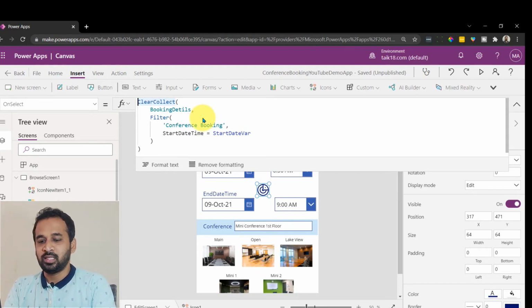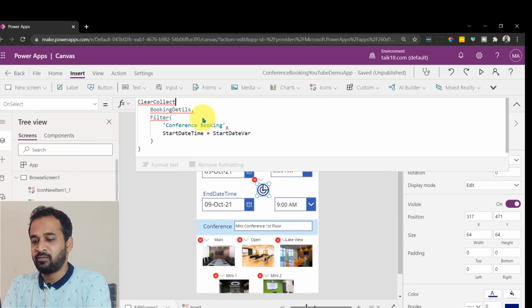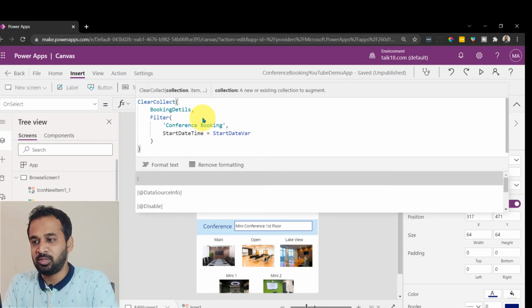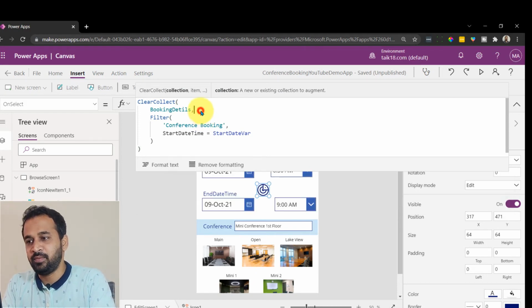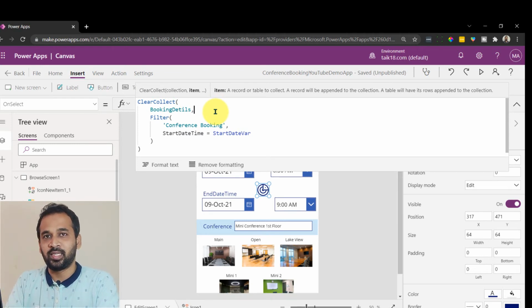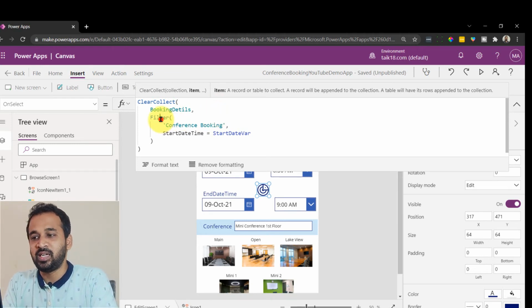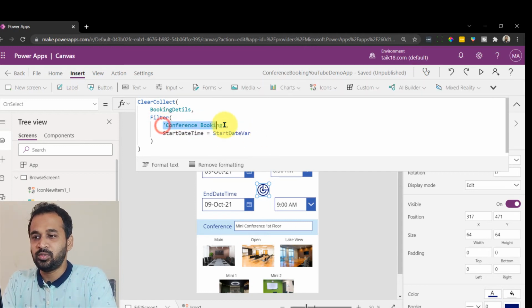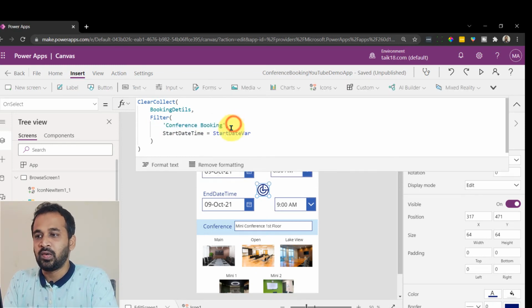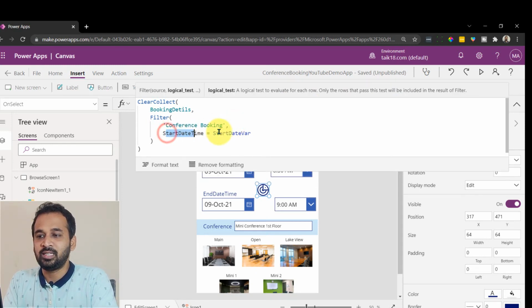So what I'm doing here, I'm creating a Clear Collect. If I open the bracket here, it's just asking us to give a name of the collection. So I'm giving BookingDetails as the collection name, and then it's asking me to add the items to it, right? I'm using the Filter function inside this one, referring to this conference booking table which we have added already. And I have added a filter here that the start date time should be whatever the user has selected here.